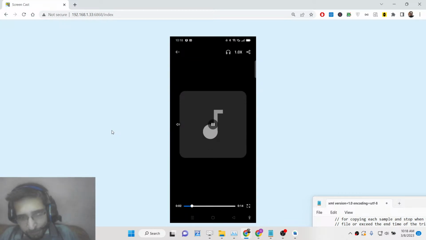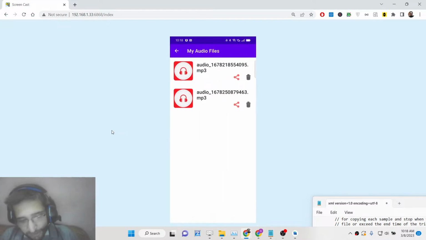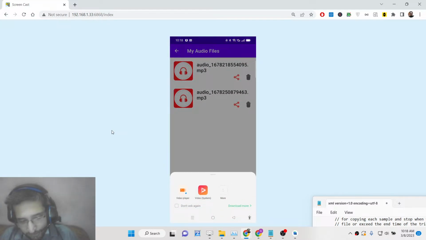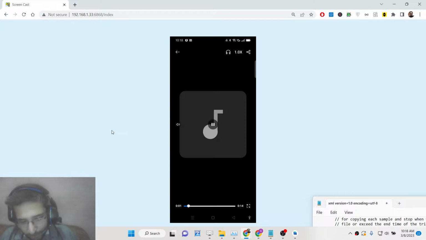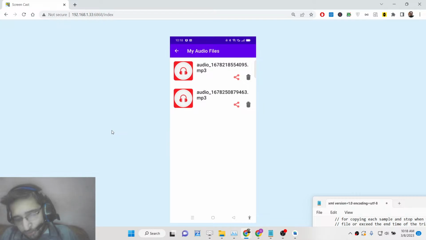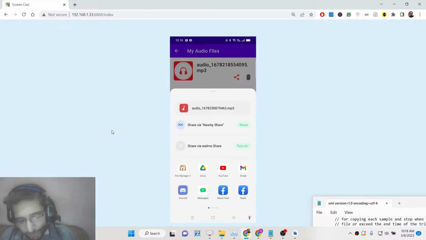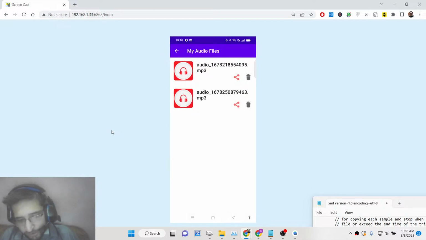So the recording is playing. You can't hear the sound, but the recording is playing. You can see that it is about 14 seconds long. It's an MP3 file. You can share this recording with your friends right here guys, or there is a delete button, so you can delete this recording as well. You can see recording deleted.